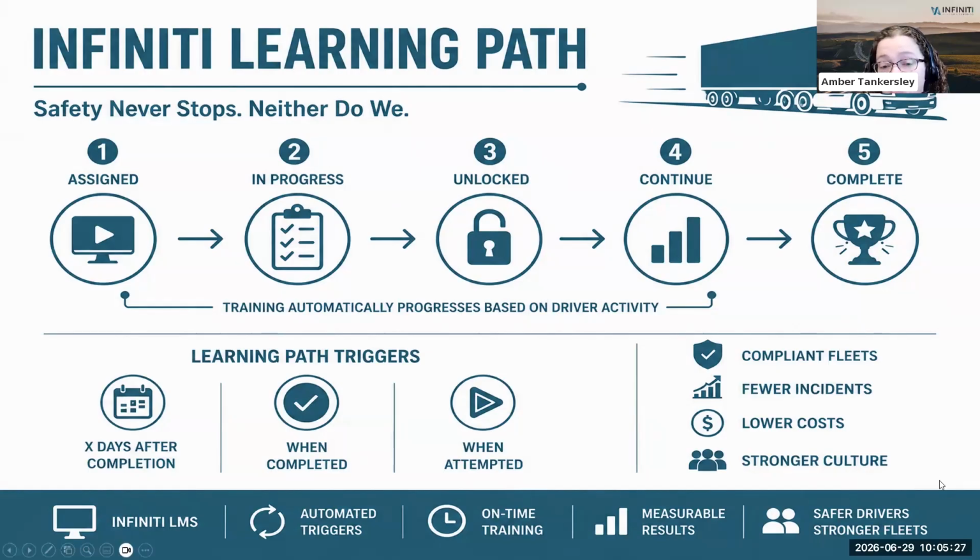There are different learning path triggers, and Caleb did a pre-recorded training that takes y'all through the learning paths where we will show you all the triggers. You can do so many days after completion, as soon as the first assignment's completed, or when it's been attempted, as well as a couple others. This allows you to have compliant fleets, fewer incidents, lower cost, and a stronger culture. So again, with our LMS, it allows you to do the automated triggers on time, measurable results, safe for drivers, which equals stronger fleets.